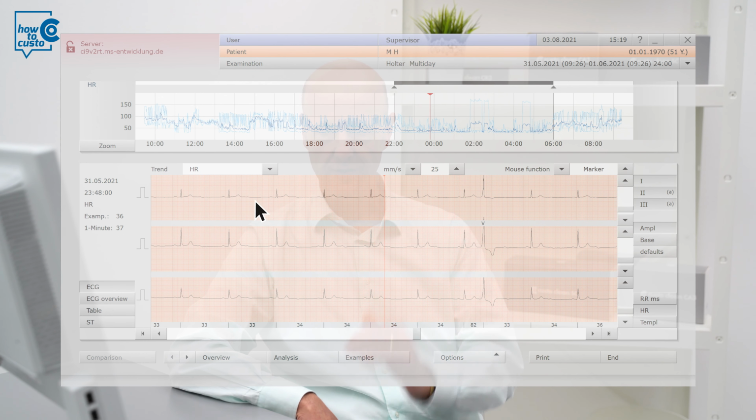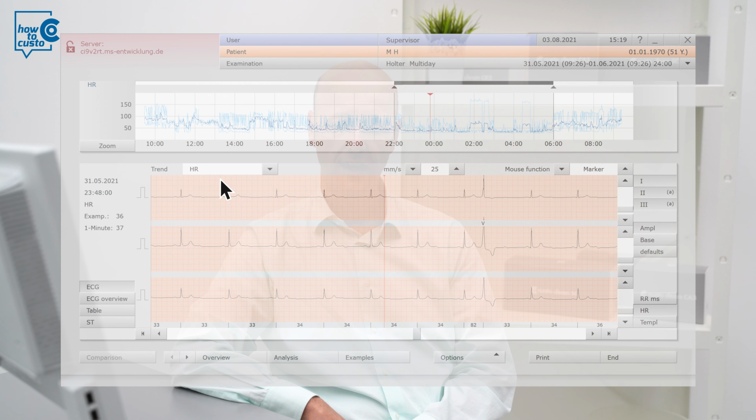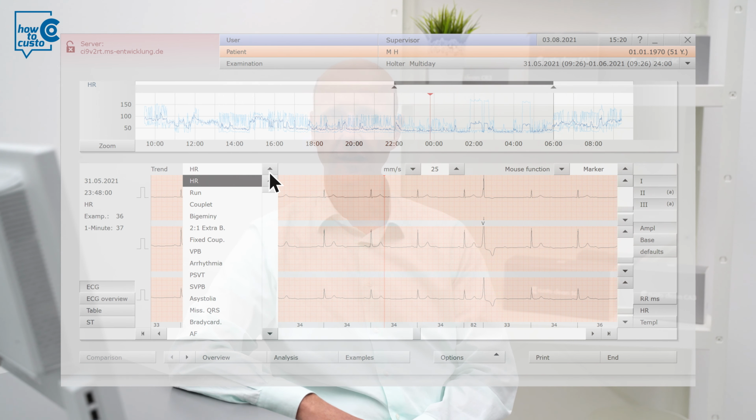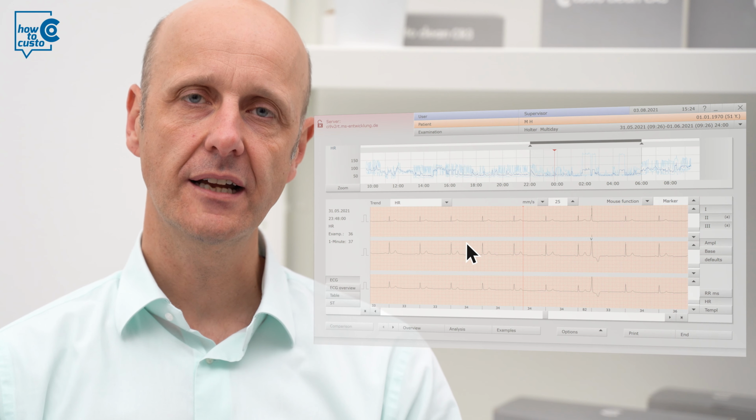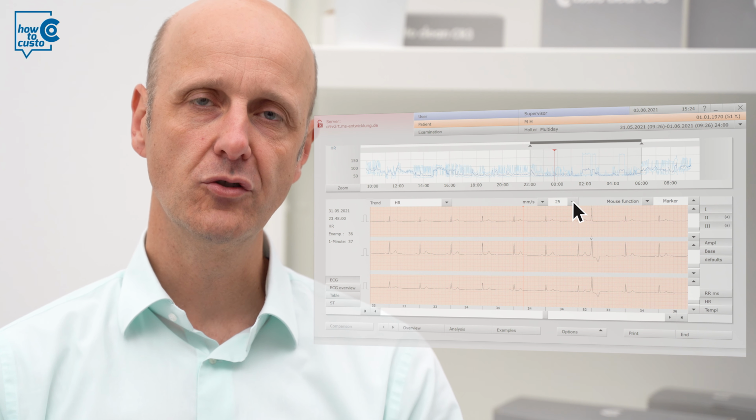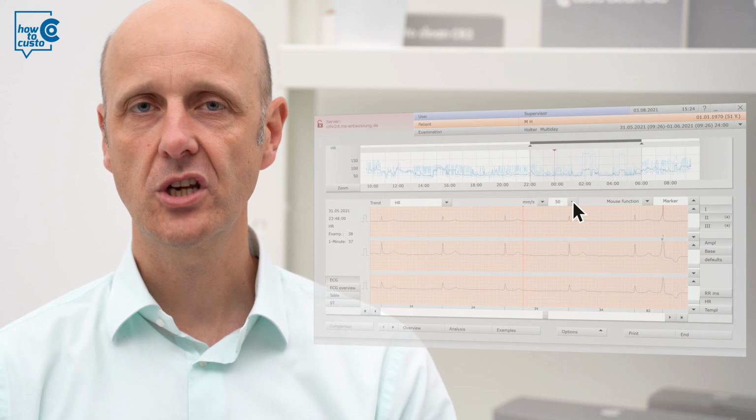On the left side above the original ECG, you see a pull-down menu called Trend. There you can set certain trends. By default, the HR trend is set, which means the heart rate trend. However, you can also set other trends, for example the PVC trend. All events that can be found in the Holter ECG can be set as trend, such as, for example, the QT or QTC trend.